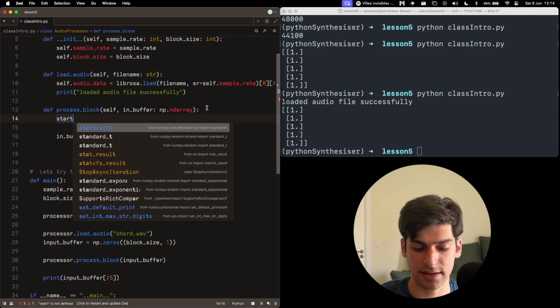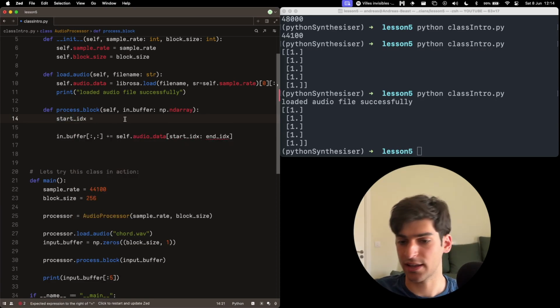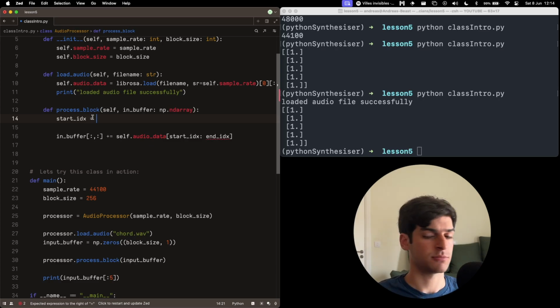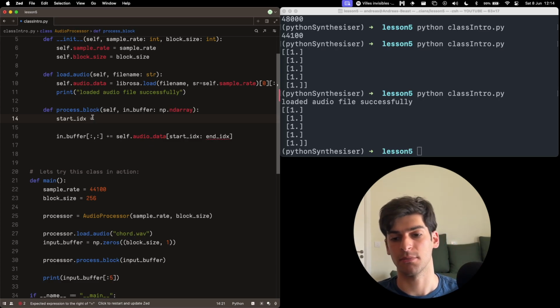The start index needs to be, well, at the first block that it's going to generate, it needs to be equal to 0. And the end index needs to be 256. That's because it's 256, or the block size, after the initial index. So if on the first block it needs to be 0 and it needs to go till 256, the next block is going to take in from 256 until the block after that.